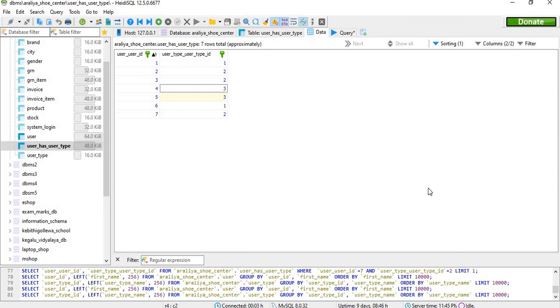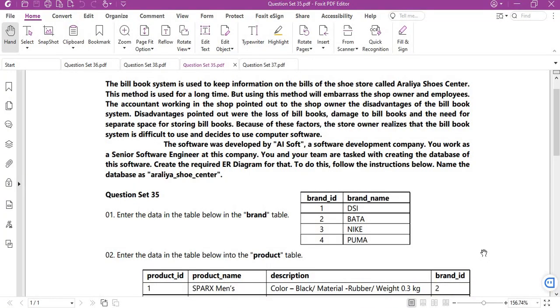Now we will see the requirements and create the product table. Sorry, I have already created the product table. We will insert the data into the product table. So this is the continuation of the earlier shoe center DB. I will again read the requirement, and then we will move on to entering data into the tables.